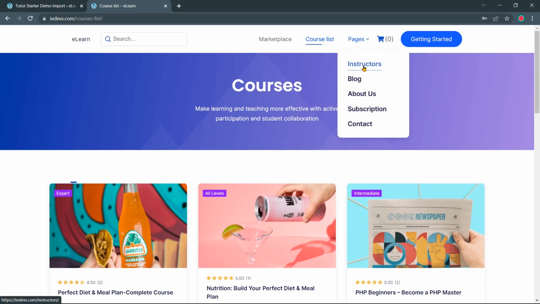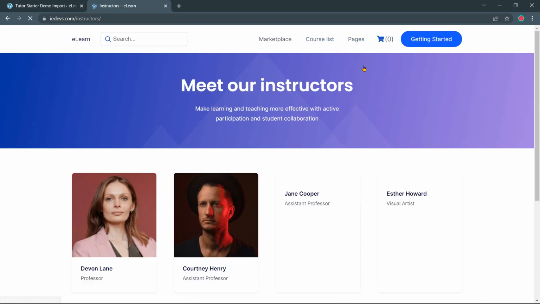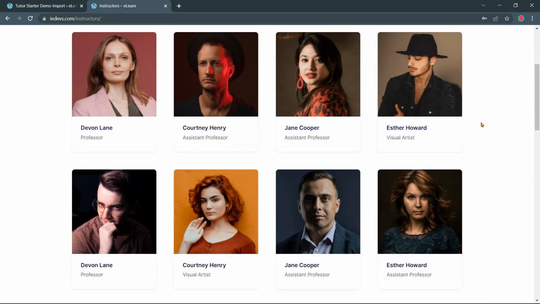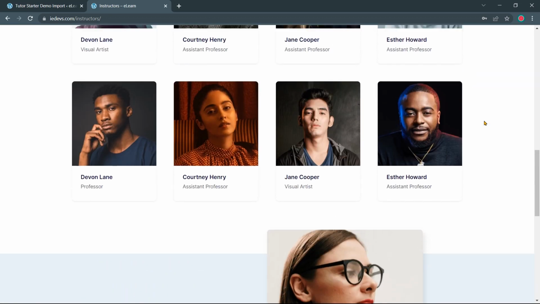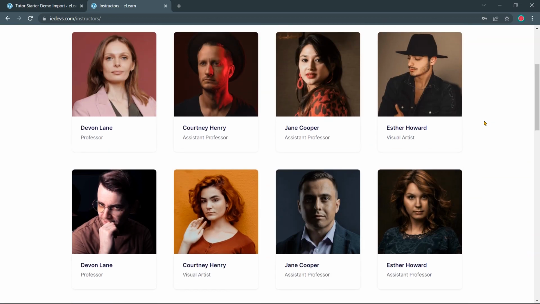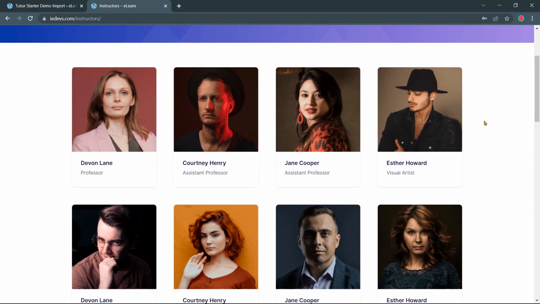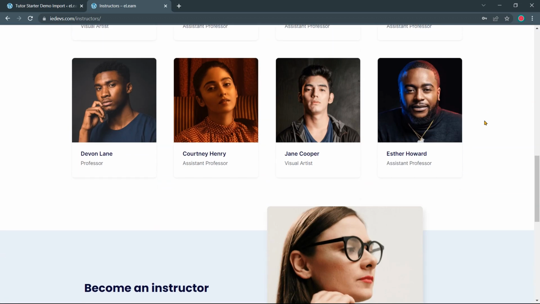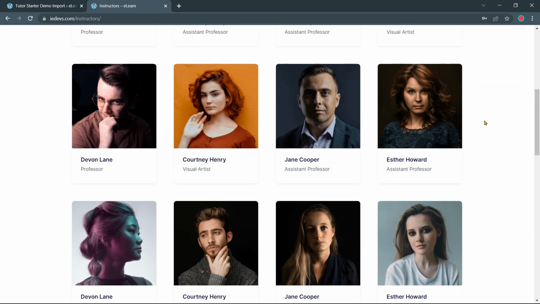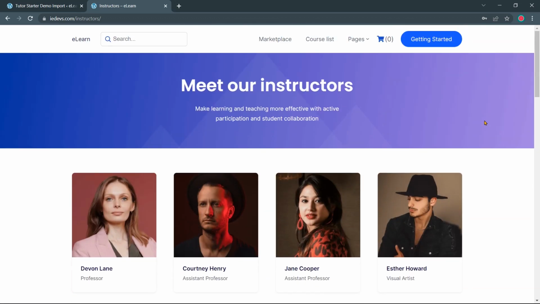Under pages, we have the instructor page. If we visit this, we can see some dummy instructors displayed here. But currently, we don't have any other instructor accounts on our website. It's only a simulation for our visitors. You can replace this with actual instructors or even delete this page if you want.